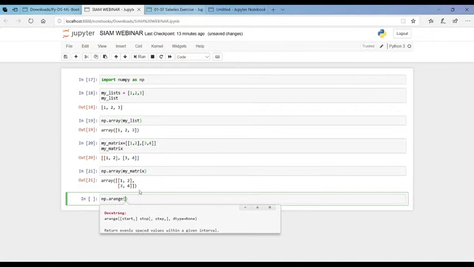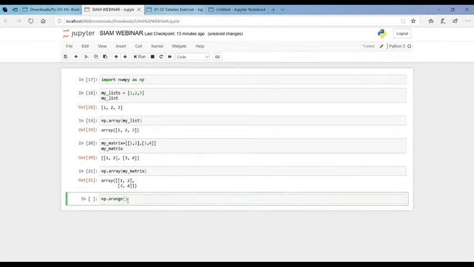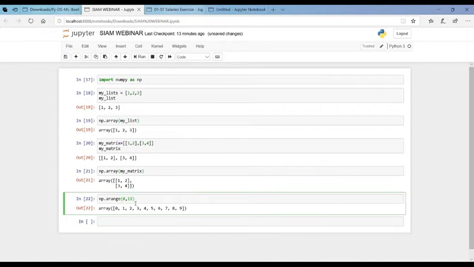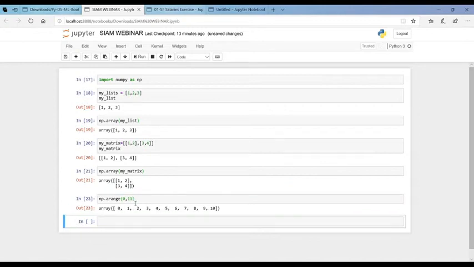So basically first you have to put in the value where you would like to start, and this is very similar to Python's built-in range function. So start value and stop value, and start value is inclusive and stop value is exclusive. So here if I run this, you will see an array from 0 to 9. If I had to include 10, I would put 11, and this gives me 11.